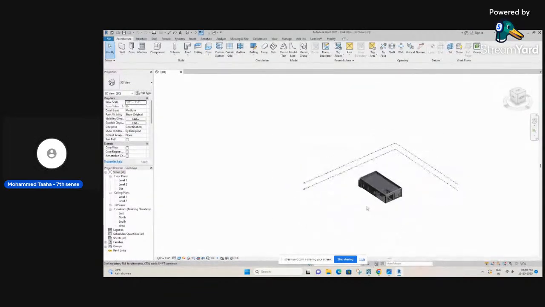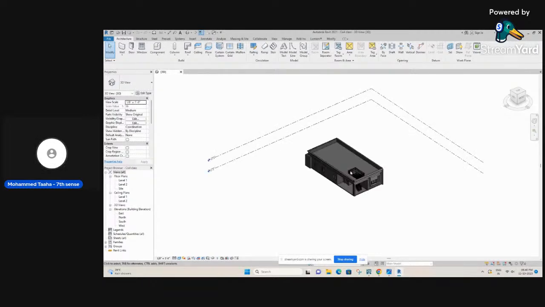Now, let's say I have lost my model by zooming out with the scroll button, completely out of the view range. If I want to view the building closely, I can double click on the scroll button. If I double click on the scroll button, I'm going to return to the view of the building.